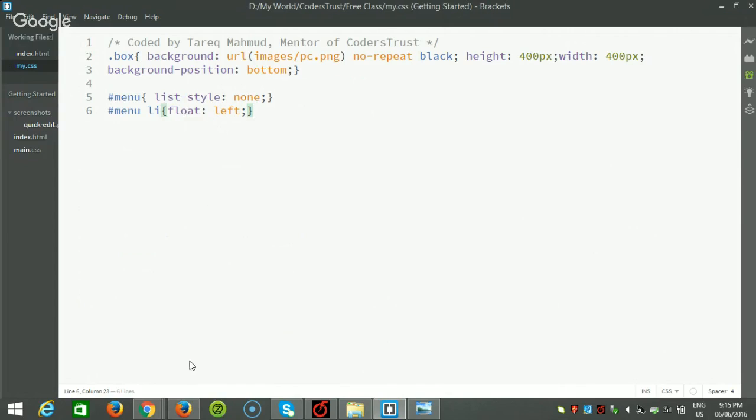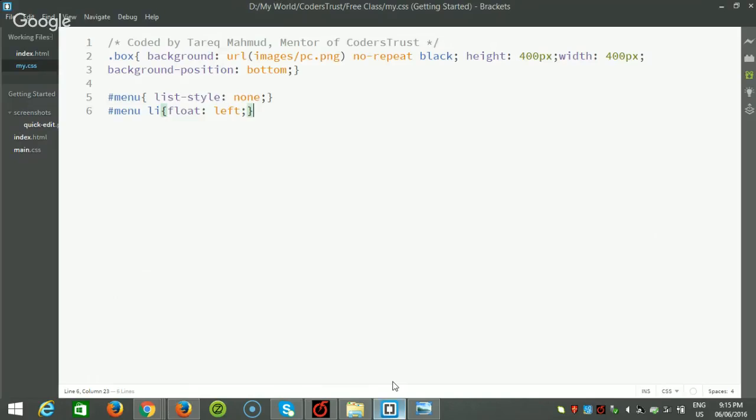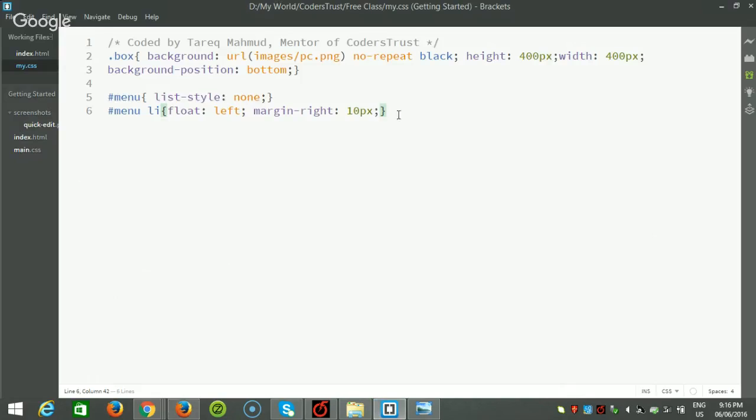Okay, so you can see they are now on the same line, and we can also give some margin so that there is some space between the items. Okay, and we can also give a min-width, so that it looks logical.